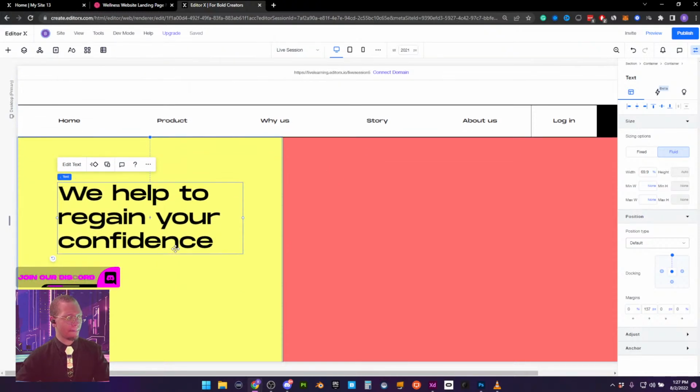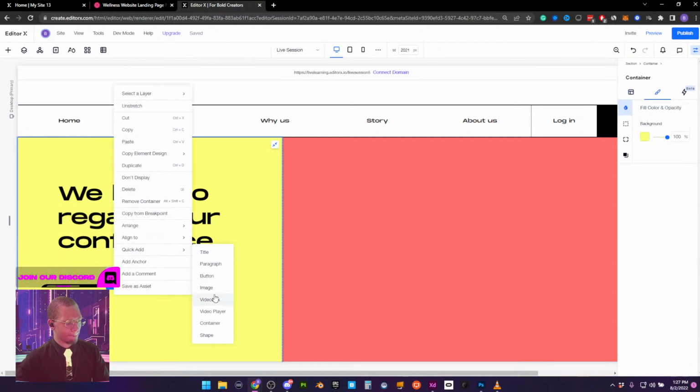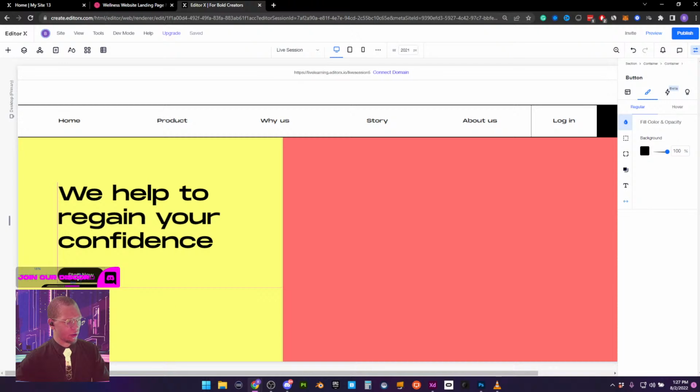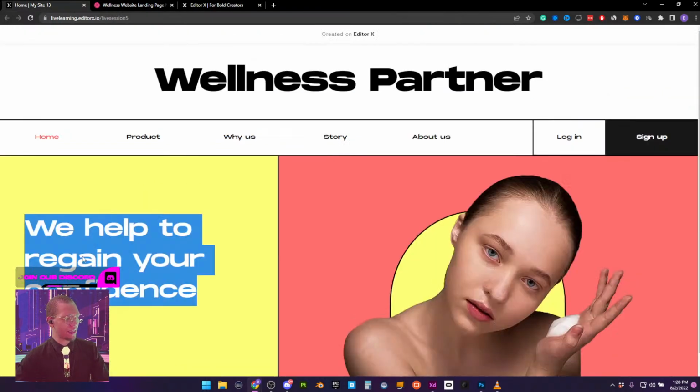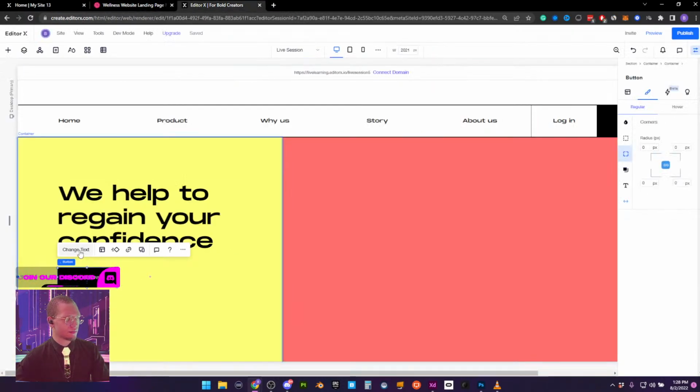I'm going to get into our button situation. So again, all I'm going to do is quick add button, and we're going to design this how we would like. For the border or corners, we're going to set this to 0. We're going to pull out the size of the button that maybe we want, just by eye, and we are going to put 5-minute test. Change text, 5 minutes, 5-minute test.